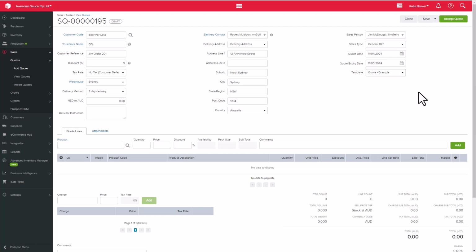Now that we're done with the header details, it's time to add in our products into the product field. Start typing in the product details, which could be your product code, description, or even your barcode if you've got those set up. Next step is to type in the quantity that I want to quote for the customer, and as you can see, the price has been pre-populated in the system.